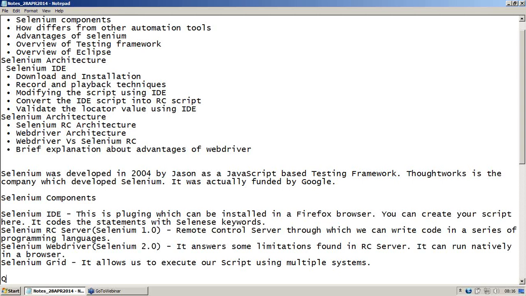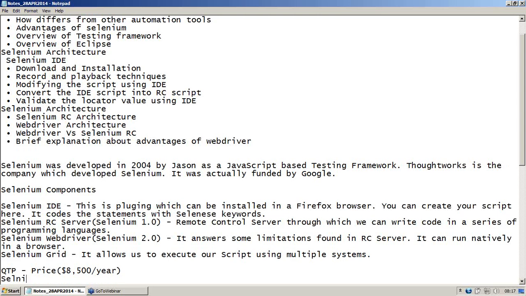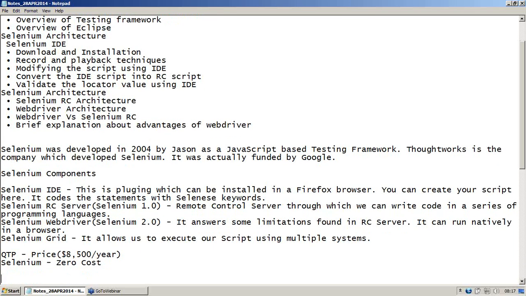For example, if we take QTP, the first thing which comes to my mind is price. Okay, it is a little over 8,500 US dollars, and that too for a single year. Now, when I say Selenium, it is absolutely, or I'll say, zero cost. Okay, that is one big thing from a project management perspective.